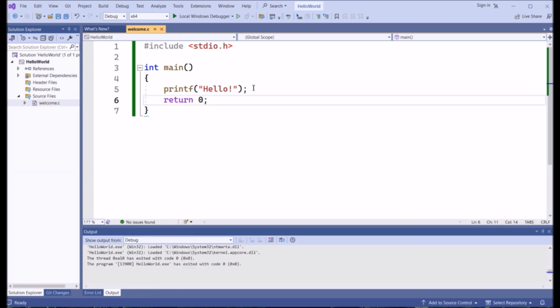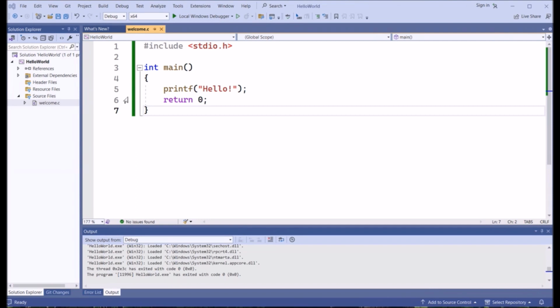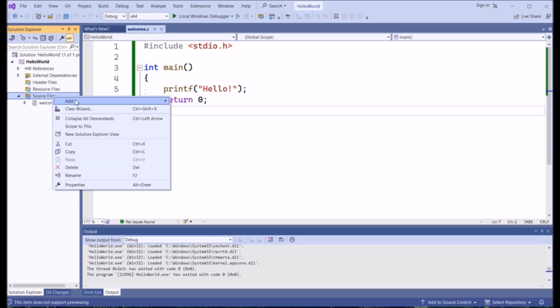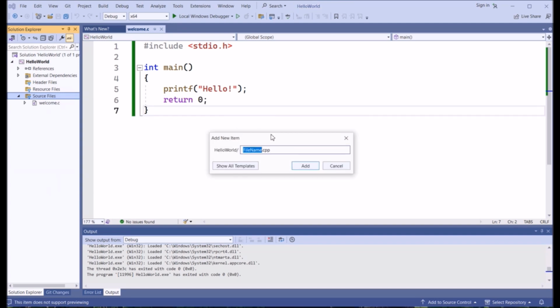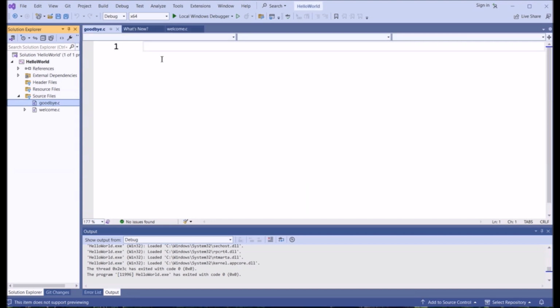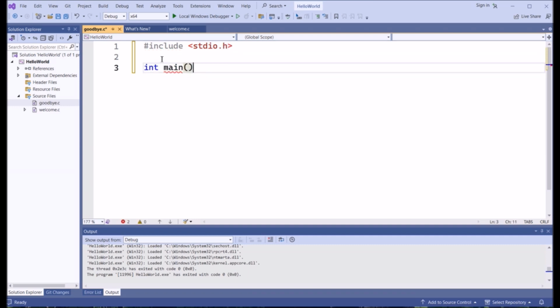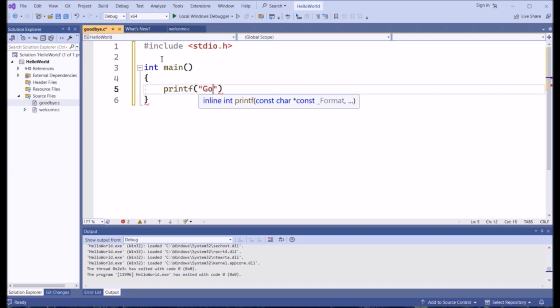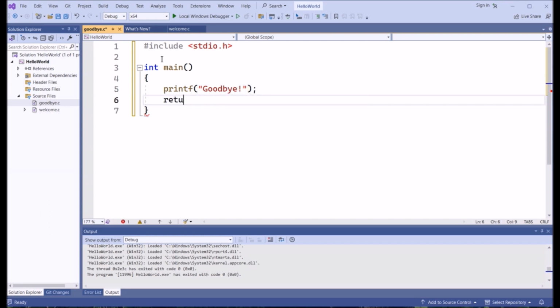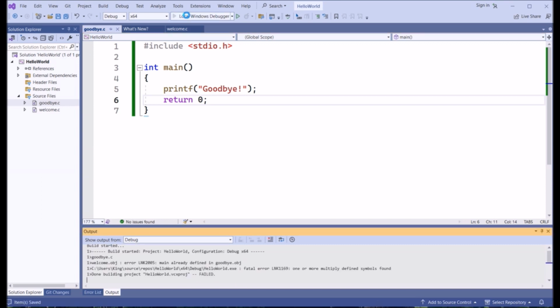So hello. Sometimes you want to have multiple files in the same project. So let's add another source file to the source files folder. Right-click on that folder, select Add New Item, and highlight everything, including the extension. I name this goodbye.c. Click Add. Here again I add similar code: include stdio.h, int main, printf goodbye, and return 0. Now when I run this program, it will output an error.